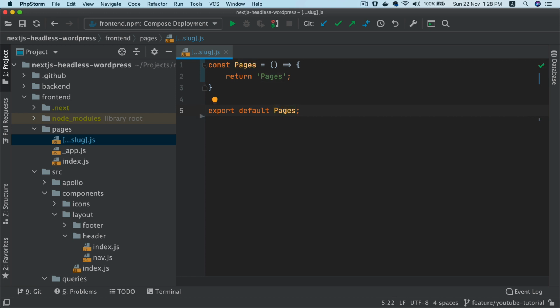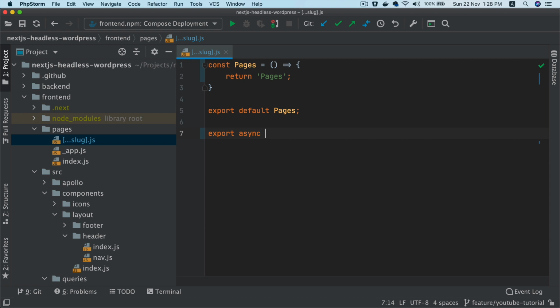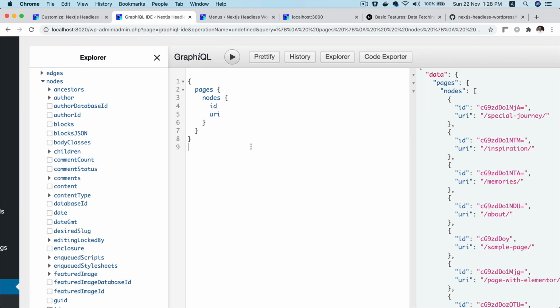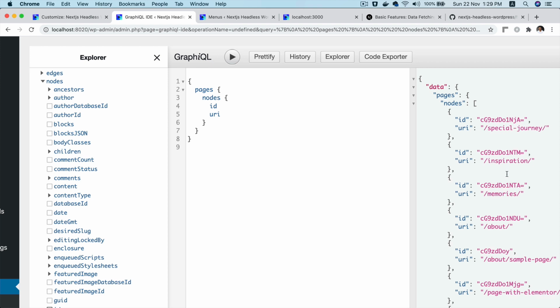Then we're also going to use a function that Next.js provides to us, which is called getStaticPaths. So we'll say export asynchronous function getStaticPaths. Inside of this we're going to do a query to get the pages. The query will be pages, nodes, ID, and URI, and if you run it you can see that we get the pages ID and the URI for the pages.